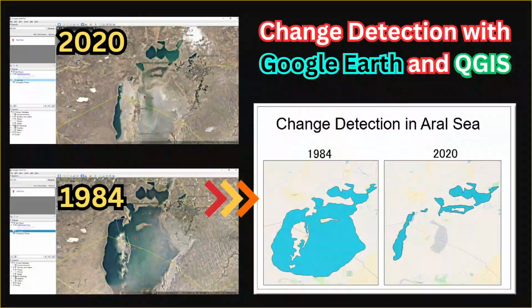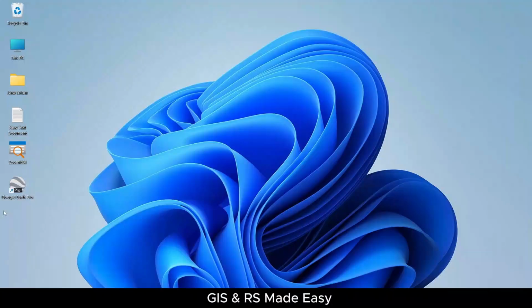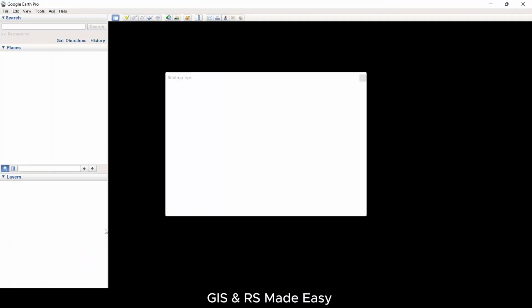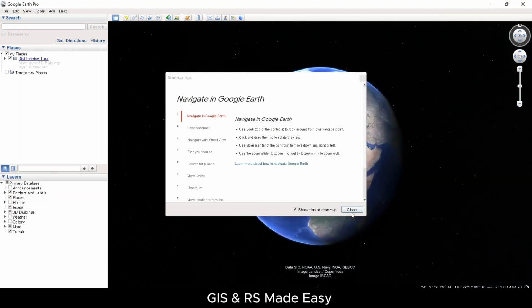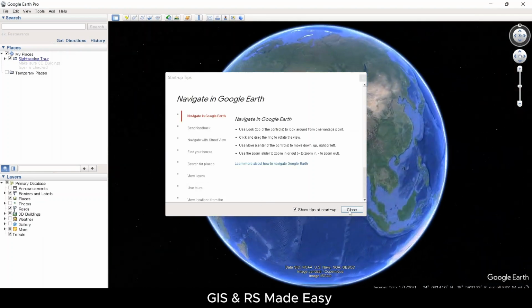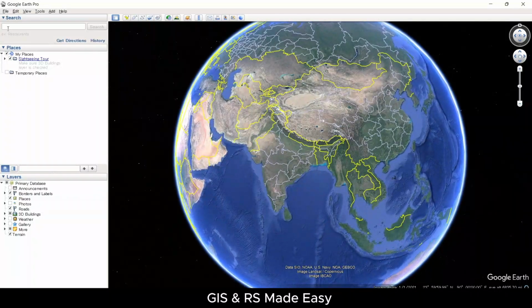In this video, we will see how we can detect changes in Google Earth Pro over the time. First, let's open Google Earth Pro and close the dialog box. Now let's search for a place where we will do our change detection. Let's search for Aral Sea.